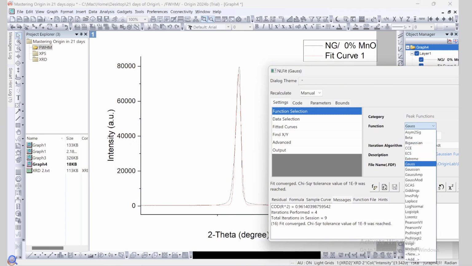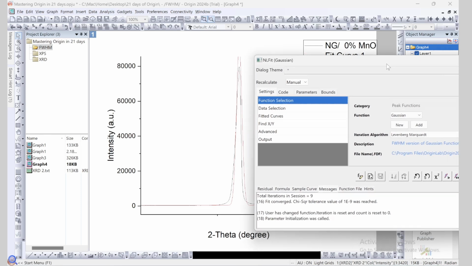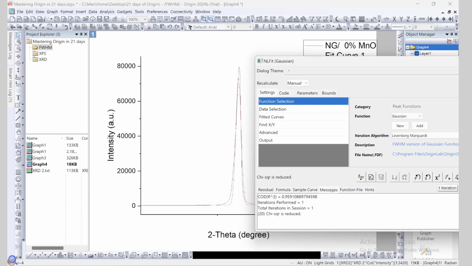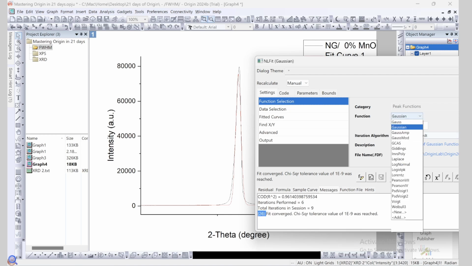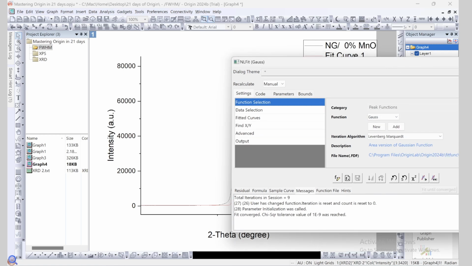Let's say I give it in the Gaussian function and see what the difference is. I'm going to give it a different function, Gaussian, and see this. When I click on the first iteration, it has fit here until the end, so it is almost the same. In the case of the Gaussian function, it has taken almost 26 steps. So we'll go to the Gauss function only and then click fit until converged.